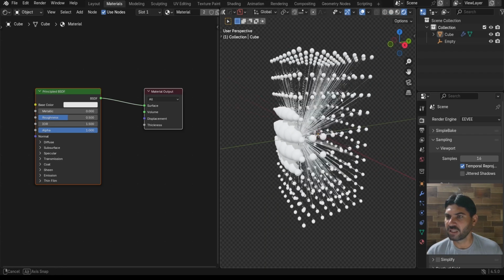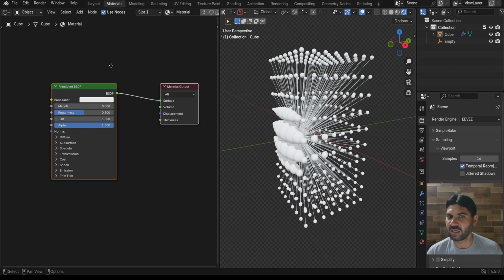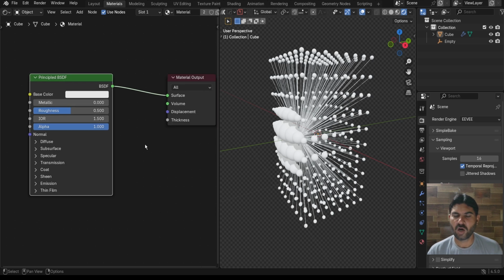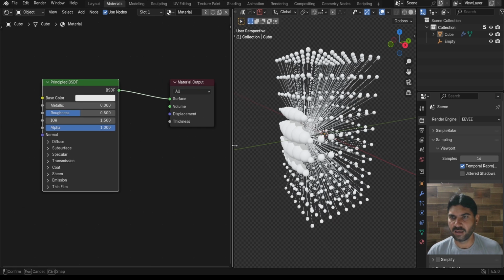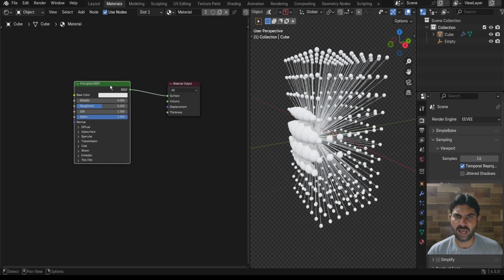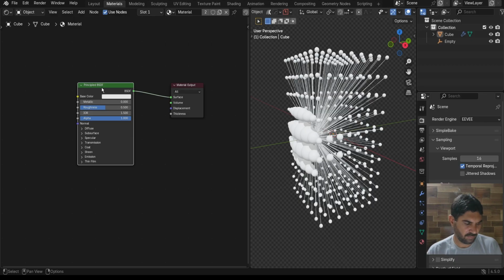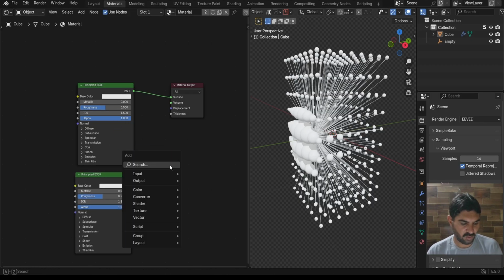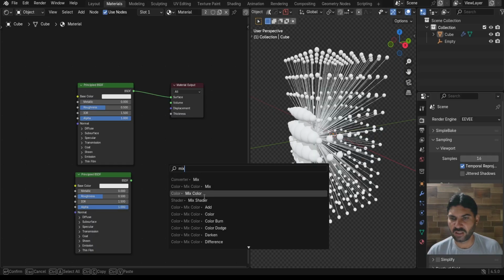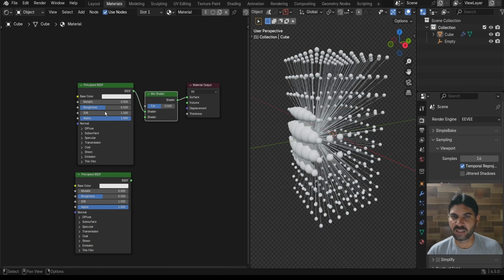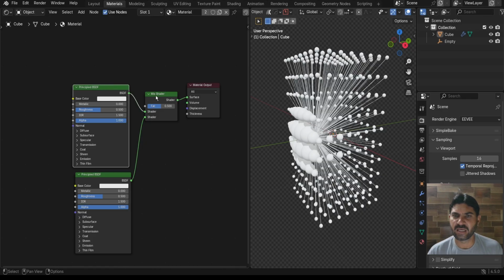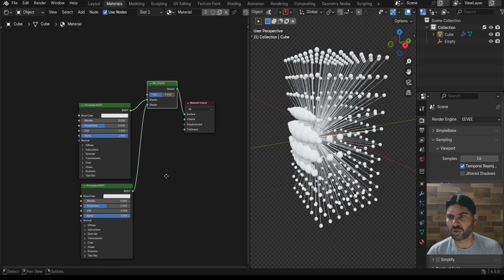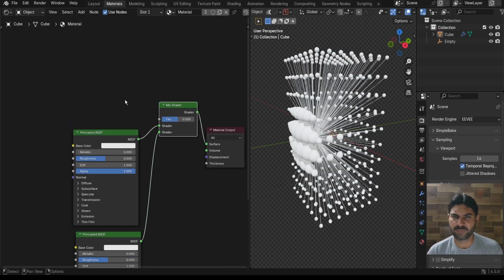So you can see the changes which we made in the shader node editor. Now here in the shader editor, make this big, and here I duplicate this principled BSDF by pressing Shift D, and here I search for the mix shader node because I want to mix these two principled BSDFs, and here I use this vector value to control our gradient.